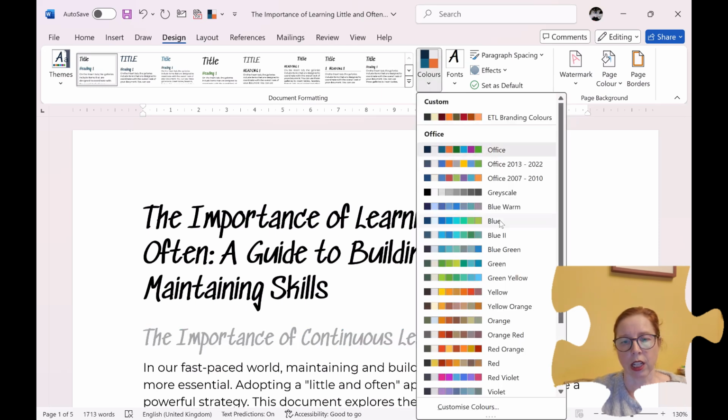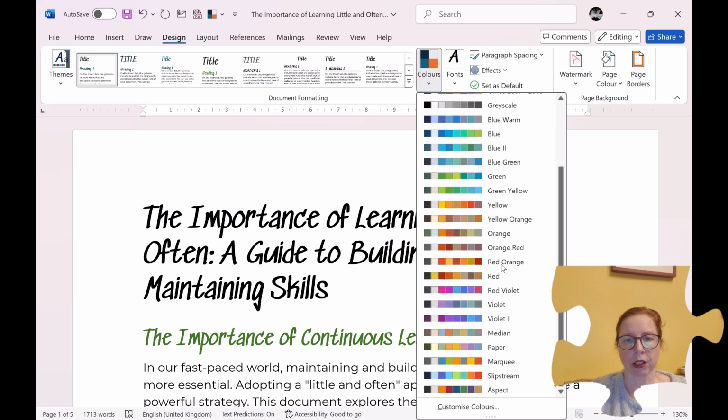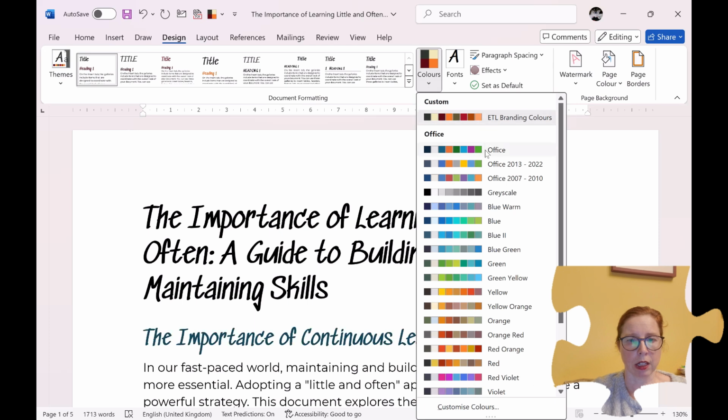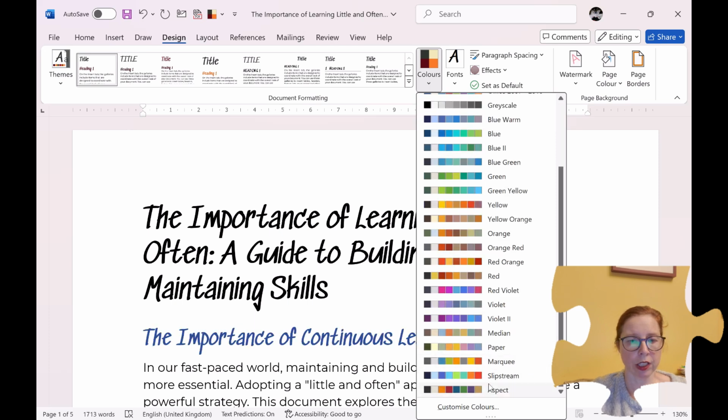And I can choose again the built-in ones, or at the top I have custom for my brand. But I might decide, oh, this one I want something a bit different. Okay, and if you would like videos on how to create custom colors and fonts, do put that in the comments. I believe I have one on custom colors in here.